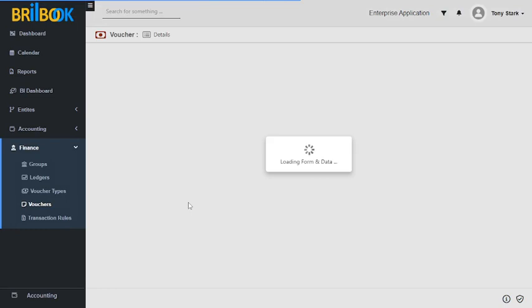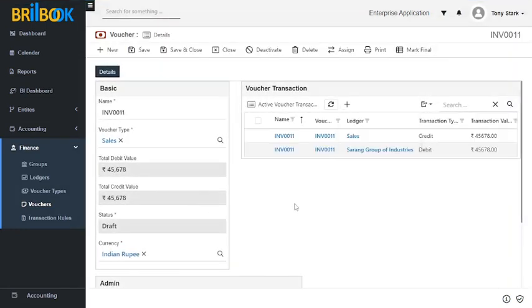Now I am going to open this voucher record. Here you can see the voucher transaction and the voucher record on the screen. As soon as we mark this voucher as final, the record gets auto posted in Tally.